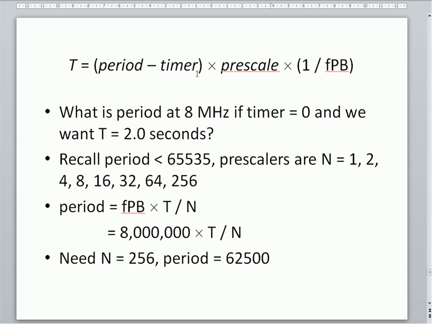Well, you take this equation. We're going to start with 0, so we can ignore that, and invert it. So 8 million times the time, which is 2, and we've got to get a number that's less than 65536. That tells you which prescale n to set, and when you set that in, that tells you what period to pick. Now that is actually probably period plus 1, so you might need to subtract 1 if you're really fussy about how close you get to that time.